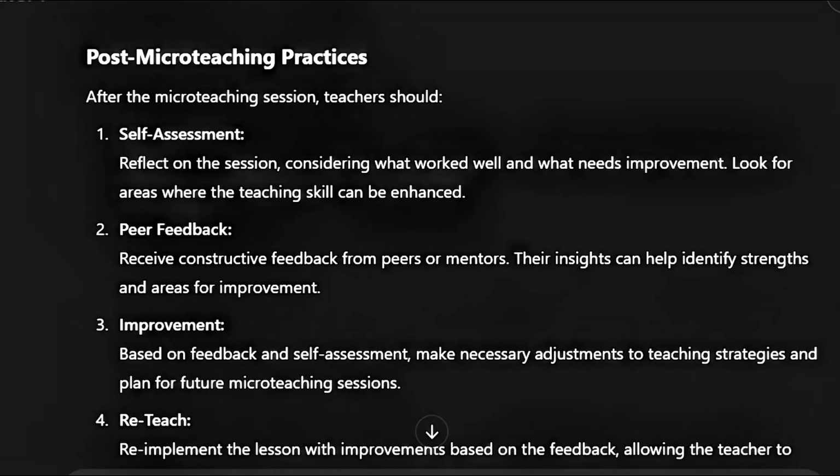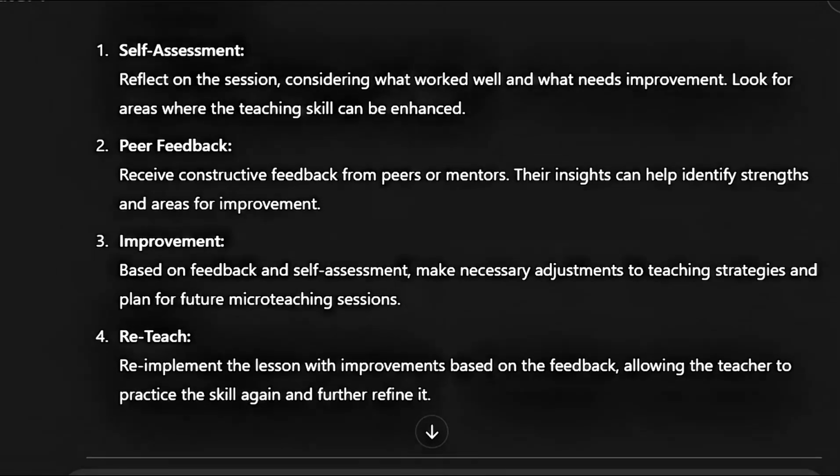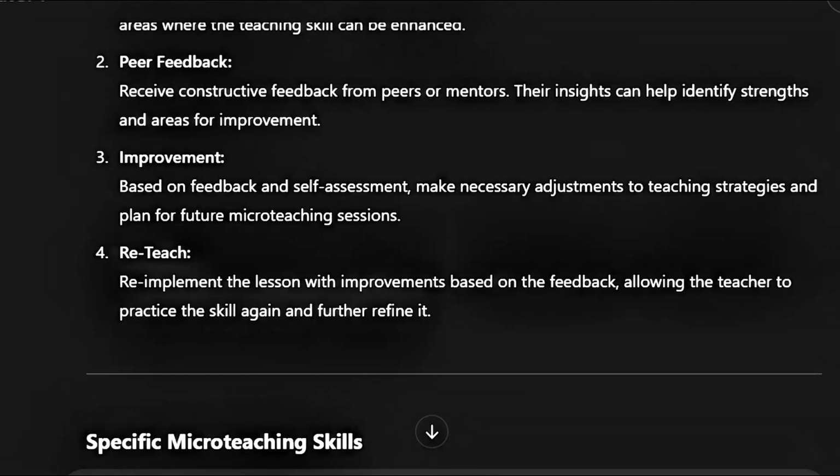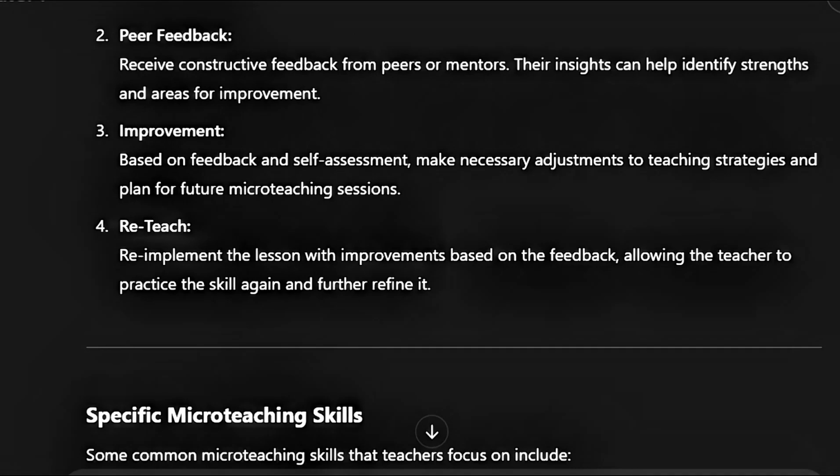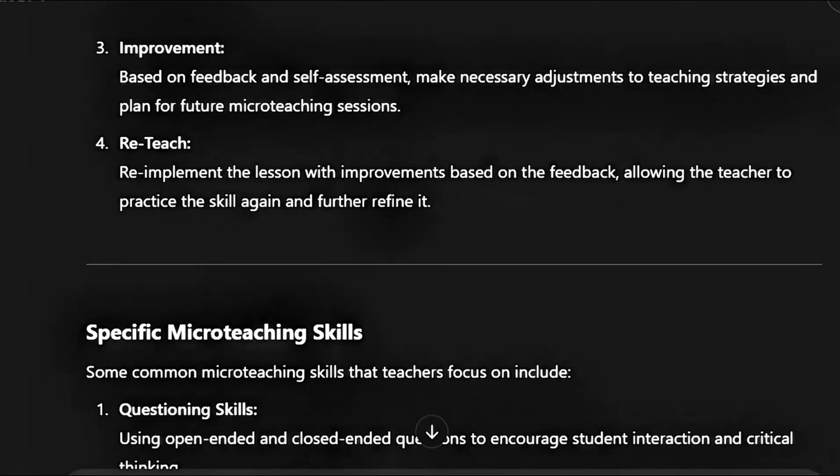Post-microteaching practices. After the microteaching session, teachers should: 1. Self-assessment. Reflect on the session, considering what worked well and what needs improvement. Look for areas where the teaching skill can be enhanced. 2. Peer feedback. Receive constructive feedback from peers or mentors. Their insights can help identify strengths and areas for improvement. 3. Improvement. Based on feedback and self-assessment, make necessary adjustments to teaching strategies and plan for future microteaching sessions.